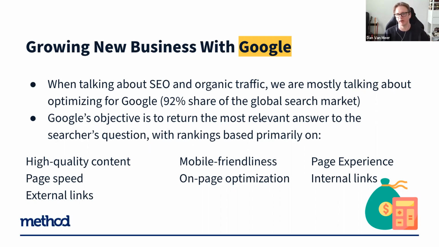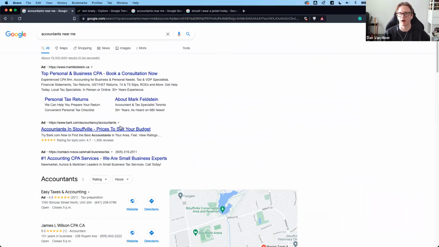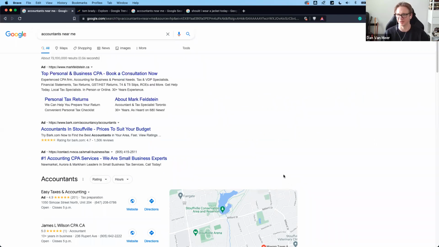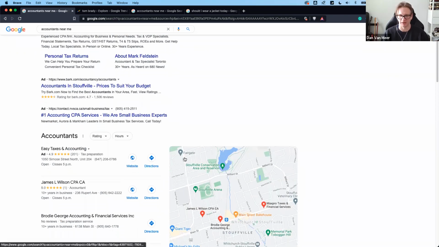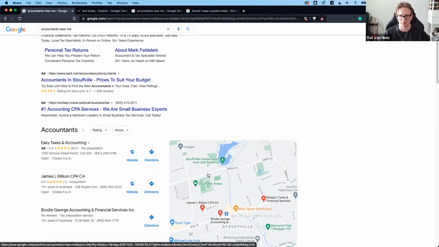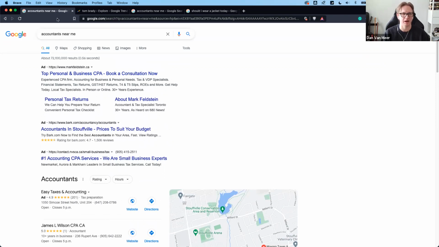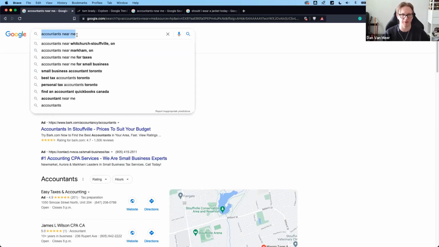Google's getting better and better at understanding the intention behind a search. So if you look at accountants near me, I didn't tell Google where I was physically located. Obviously, they did a bit of magic behind the scenes with my IP address and where the search was coming from to deliver a result that is very specific to my area. I can confirm that I live within these couple blocks that are shown on this map here. They're that good.